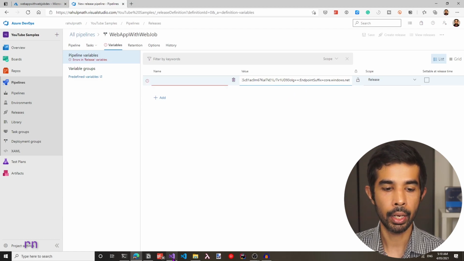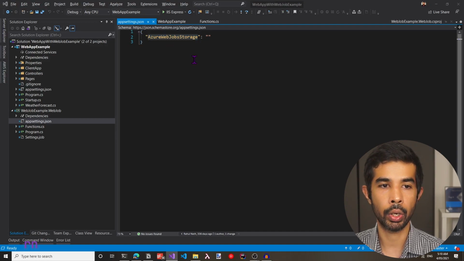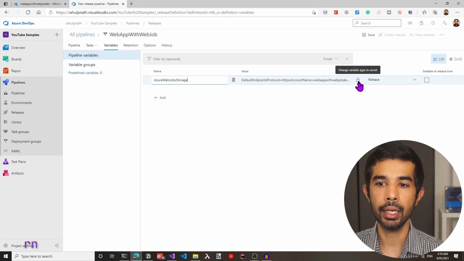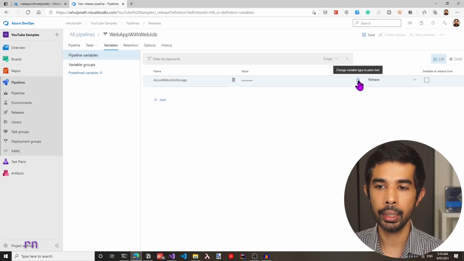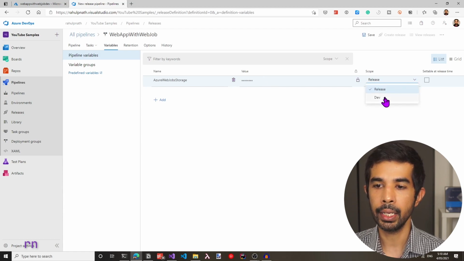For the name, let's navigate back to the source code and copy this Azure WebJob storage. And let's paste that in here. Since this is a secret, let's click the lock button and this will make it as non-readable forever. This is for the dev stage, so let's select the appropriate stage in here.